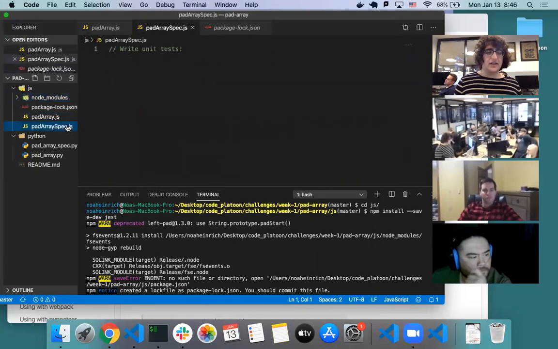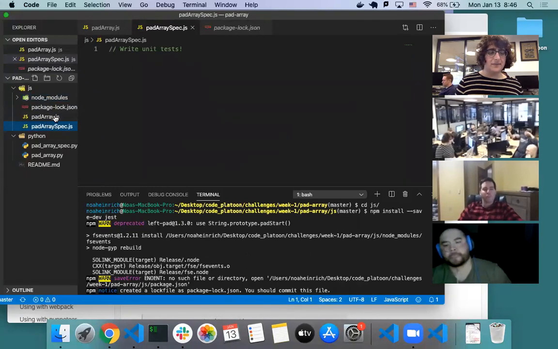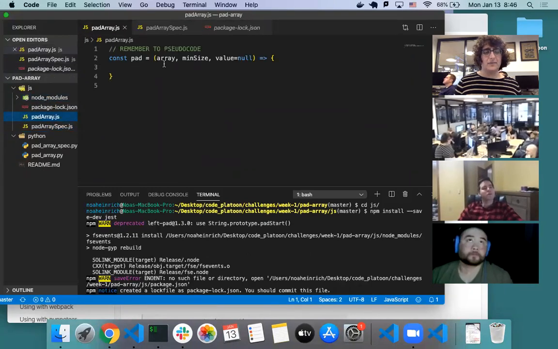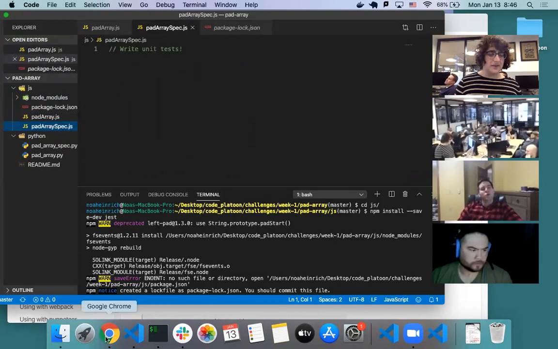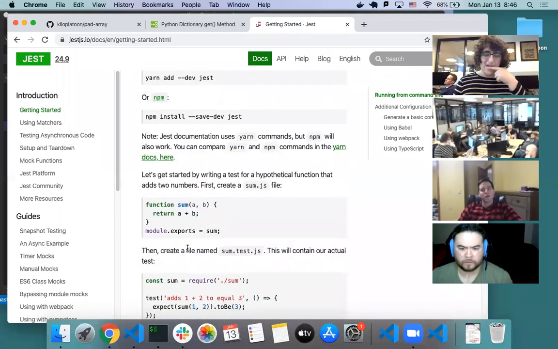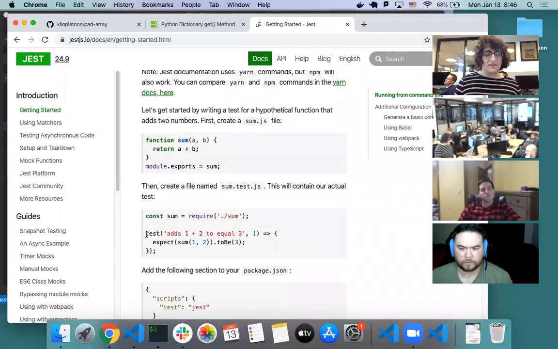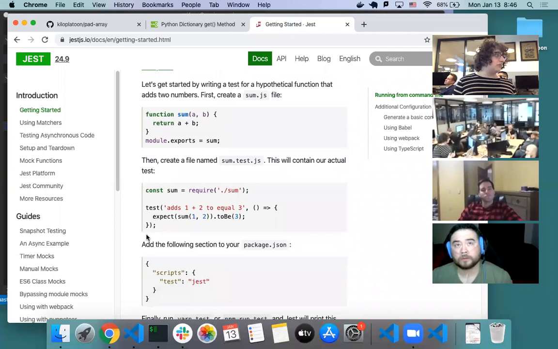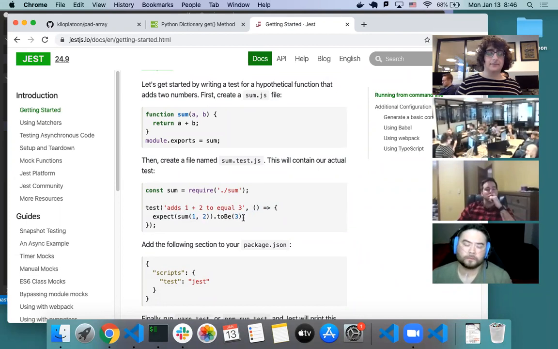All right, so if we look here, the unit tests aren't set up yet. We have pad array already set up. That's good. So we look at pad array spec. We can take a look at this. The way jest works, its syntax is we say test, then we have what it's supposed to do, then a fat arrow function, then we expect one thing to be something else.